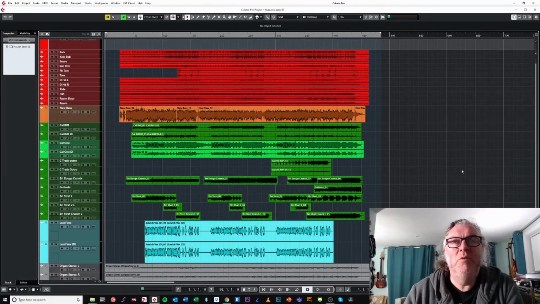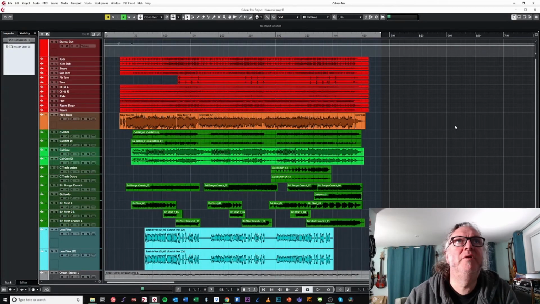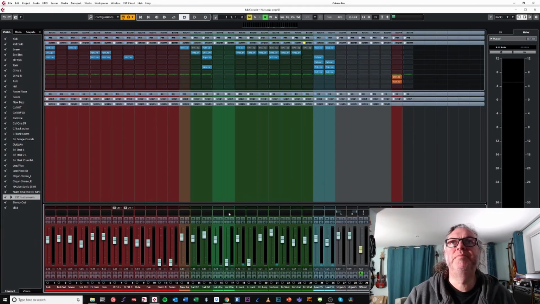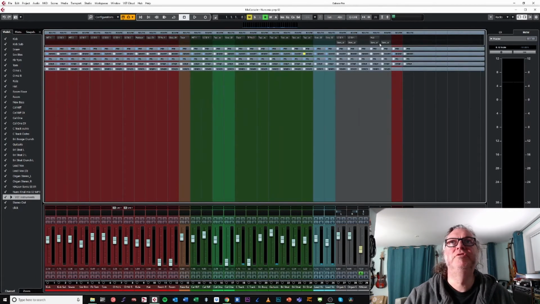So the plan now is we're just going to get rid of all our settings. See all these here. Let's have a look at the routing. Some of these will have lost the routing on this.